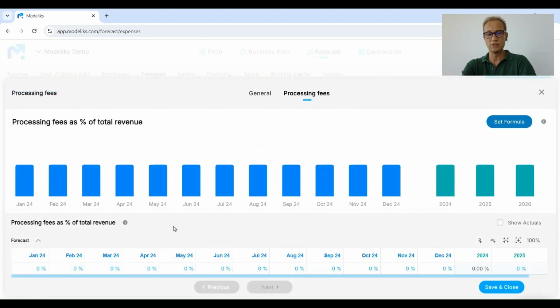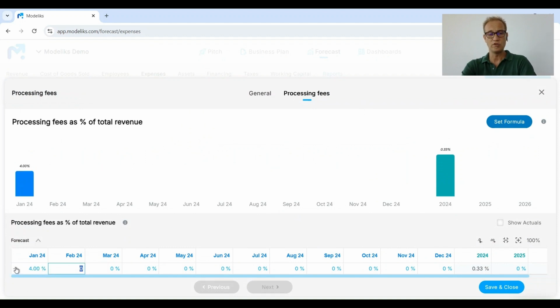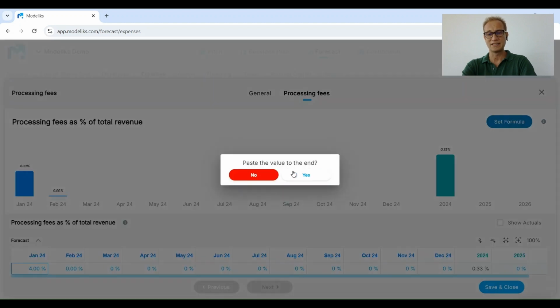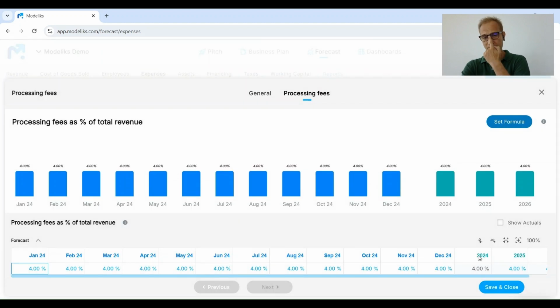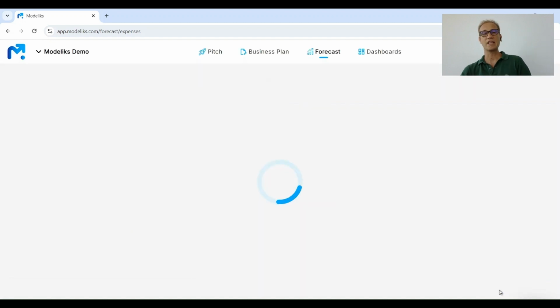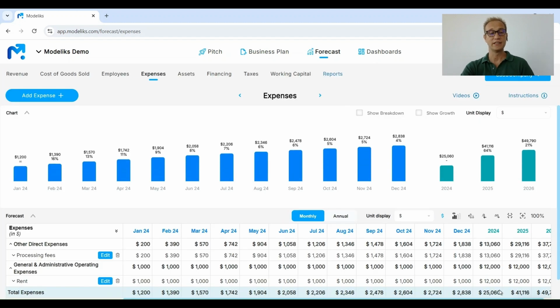And then all we need to do is define what is the percent of revenue that we need to pay to our payment processor for their services. Let's say it's 4% of the revenue. We click this button here, we copy paste that. We don't expect that number to change over time. So 4% every month and year. We click save and close. And with that, we have now calculated our payment processing fees for our software SaaS business.